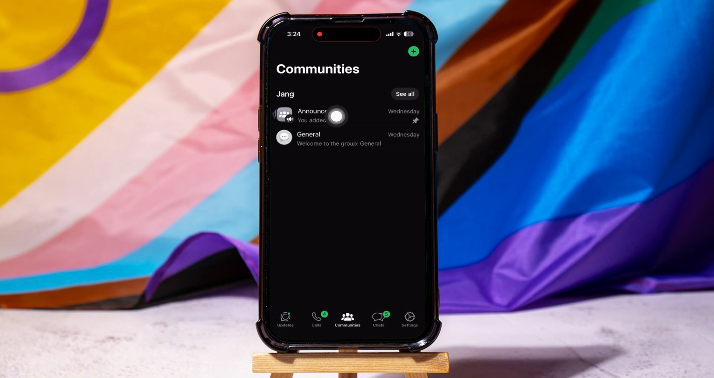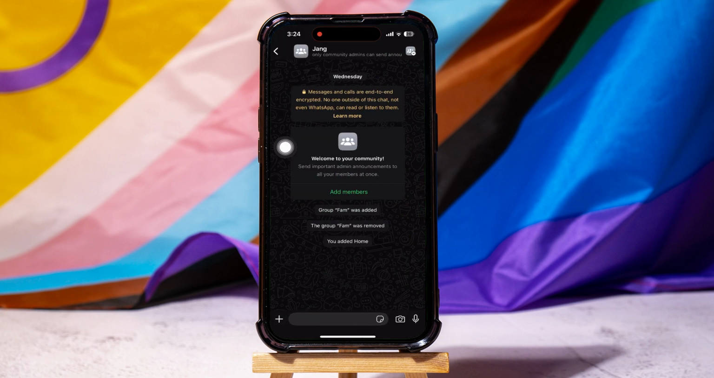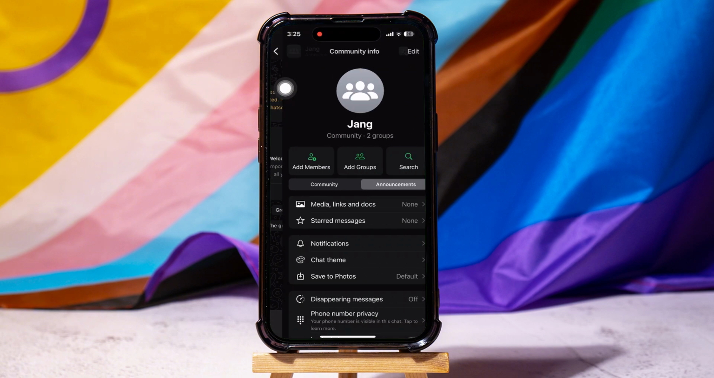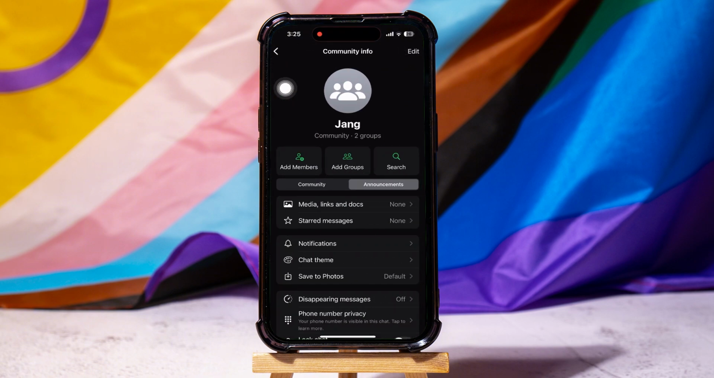Now, go to Announcements. Only community admins can send announcements to all the members at once over here. Now tap on the community name at the top. You can view and edit the community information right here. You can also manage the community settings.